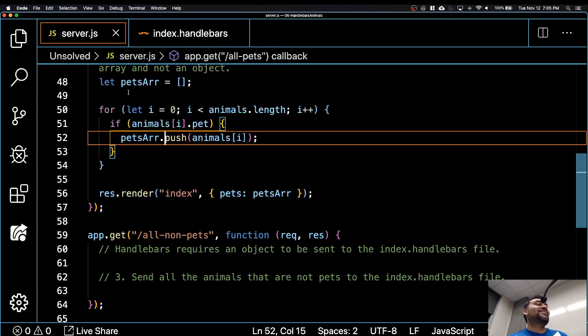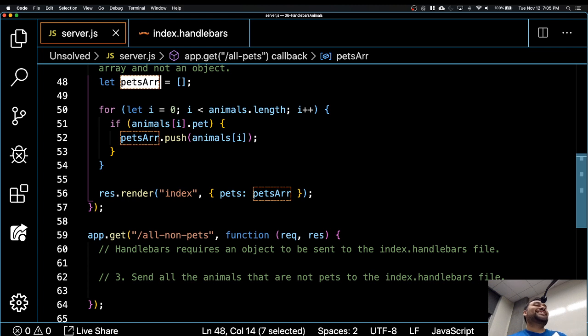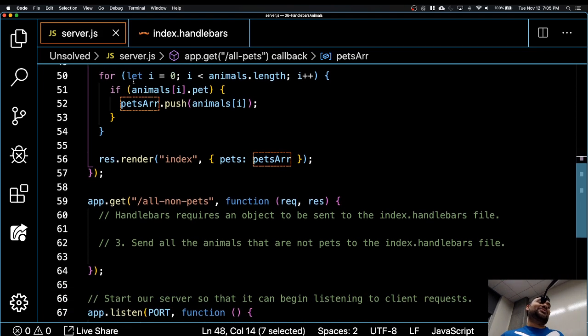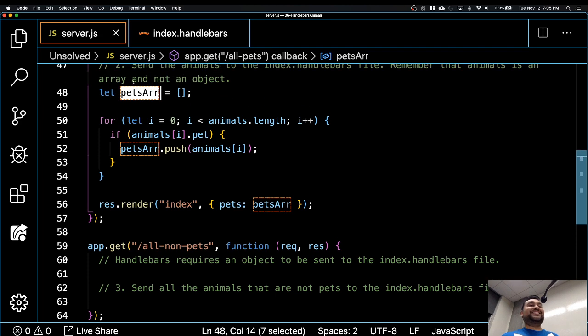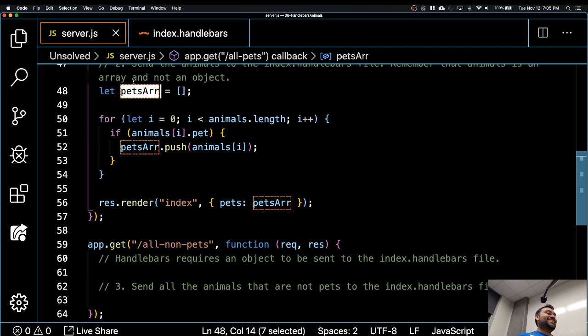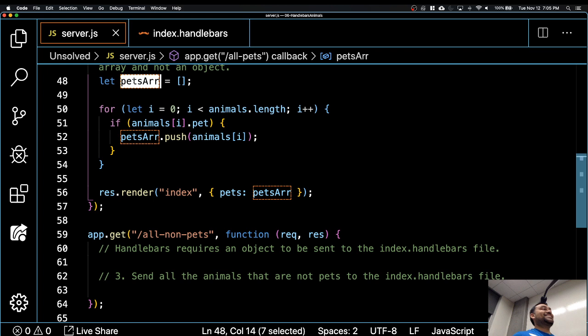Oh, because this is a pets array. Oh, I see. Okay. It should be non-pets array. What does JavaScript know? We can send it pets array, we know that it's non-pets. It's the OCD. Yeah, that's true.